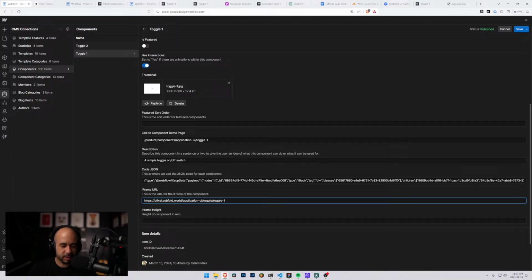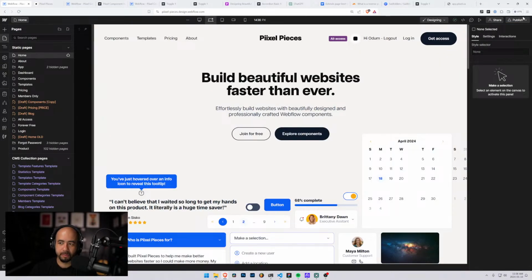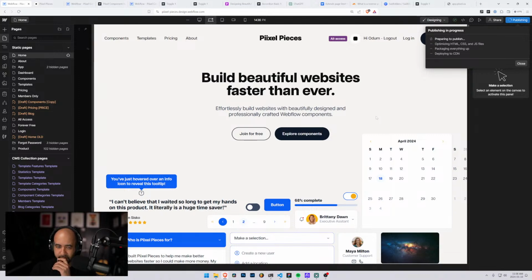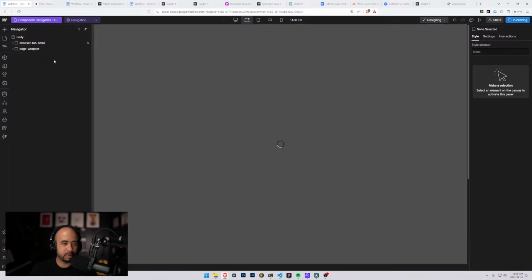Component demo page. No, we want the iframe URL. So it's pixel.subfold, right? So we save that. All right. And publish. If we go to components, oh no, we want to go to components templates.